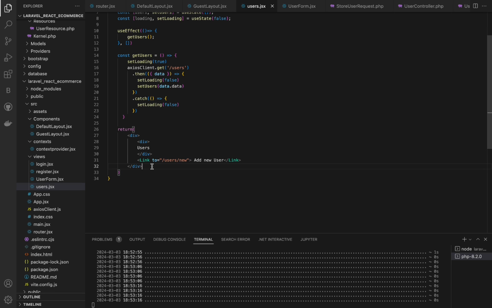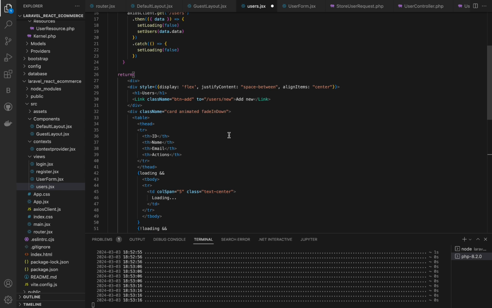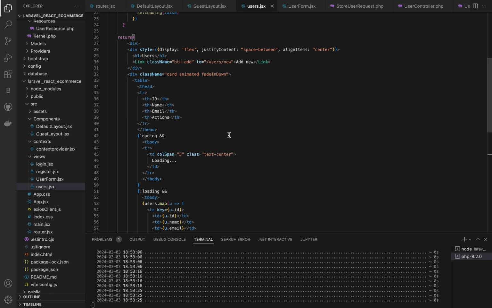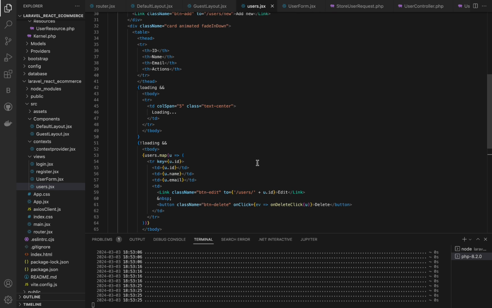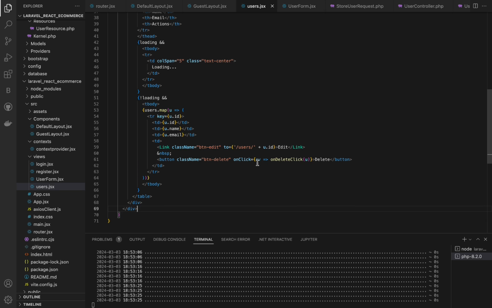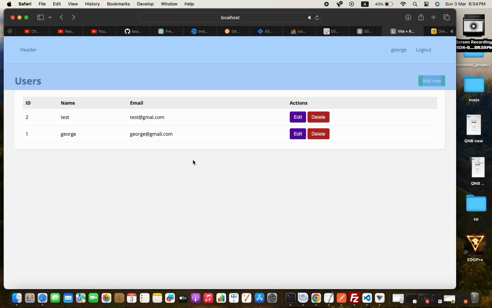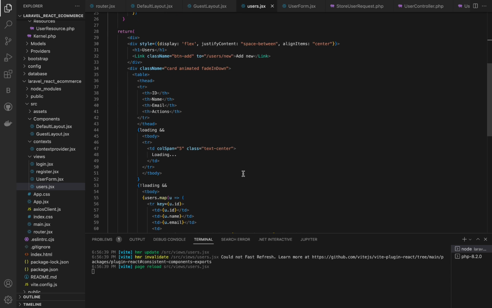Now I will just paste the code for the UI because it is too long, and I will explain it, and the code is on GitHub if you want. I have added a link down below. The interface gracefully handles loading states, displaying a loading message when user data is being fetched from the server. This ensures that users are aware of ongoing operations and prevents confusion or frustration. Once user data is retrieved, it's dynamically rendered within the table. Each user's ID, name, and email are displayed in separate table cells, with corresponding actions, edit and delete, provided as interactive buttons, and there it is.